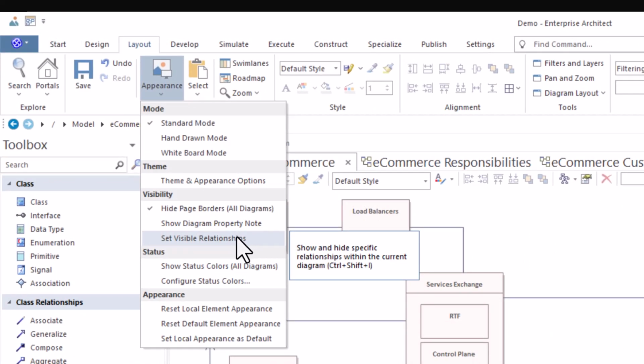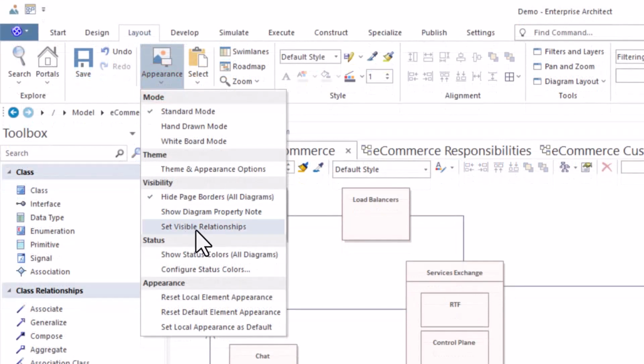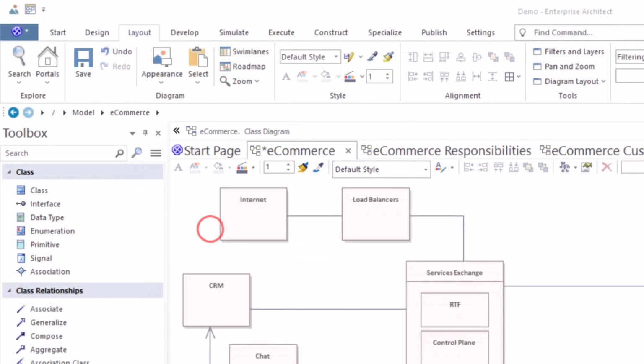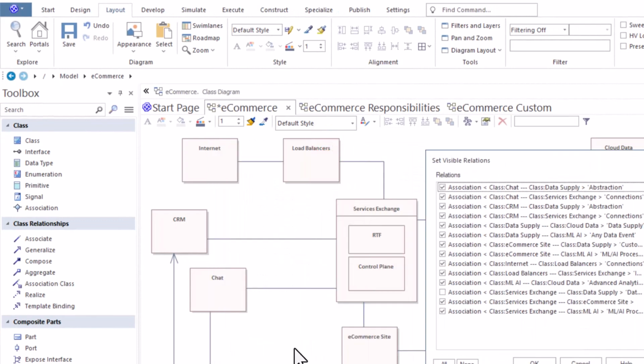Please remember where this is. You're going to use this a lot as you start advancing your models. So when I select set visible relationships, the dialog box pops up and allows me to see all of the lines, associations there are between these elements.